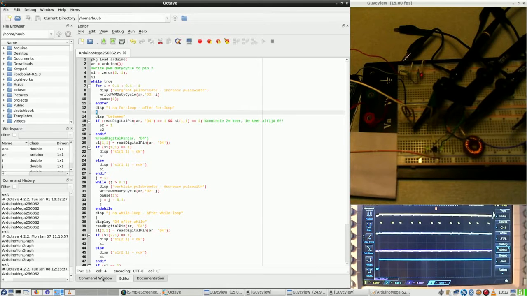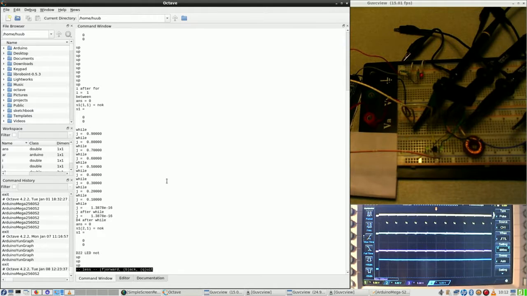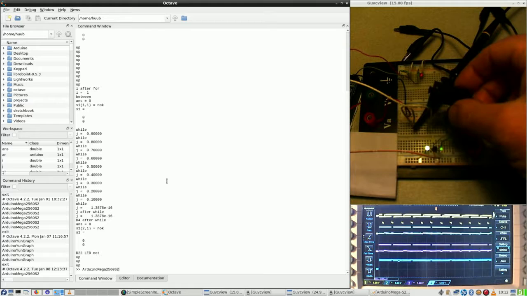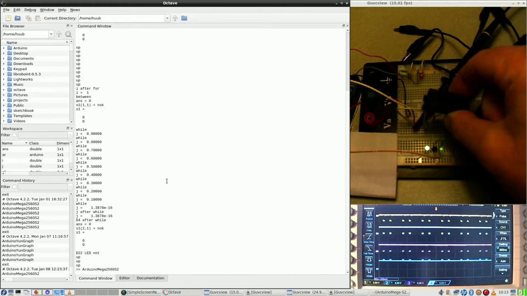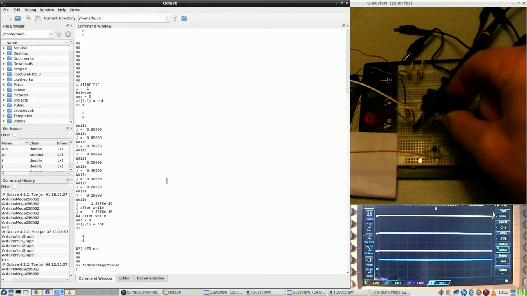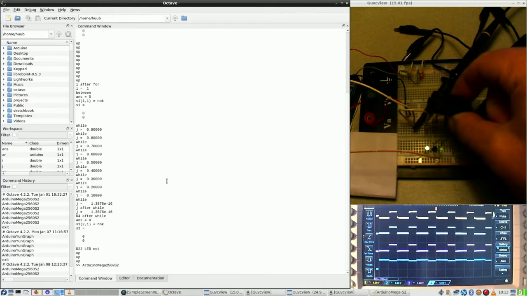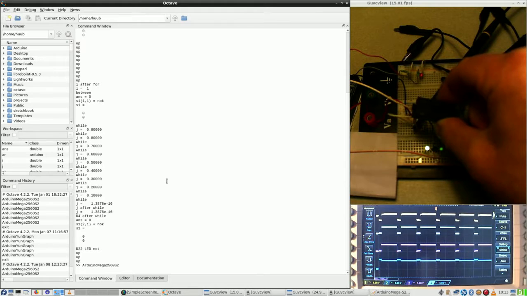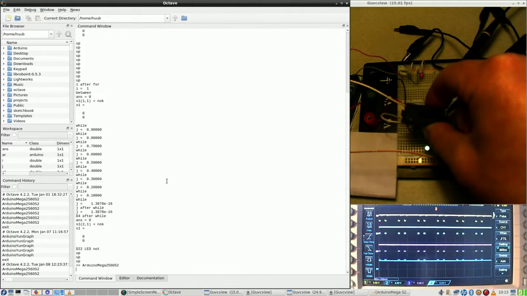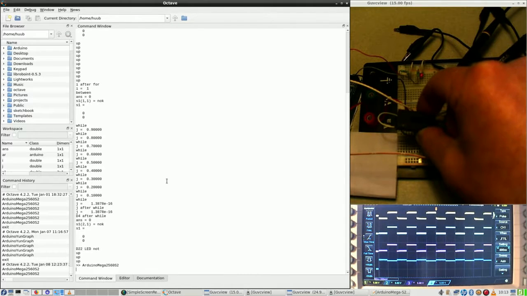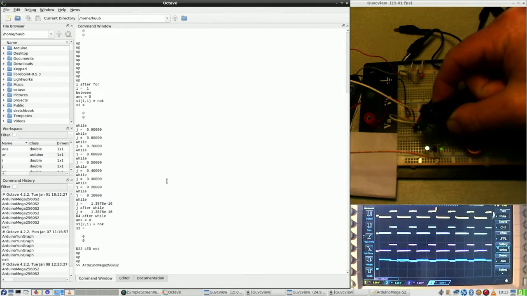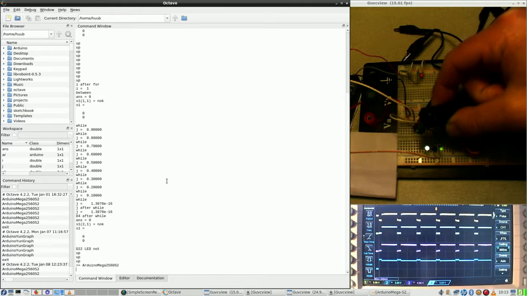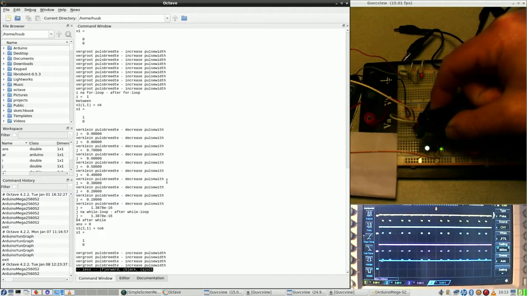So let's go again. First quit and press. Everything runs except the algorithm. Go. Increasing of the pulse width. Decreasing the pulse width. Increment again, and the LED gets brighter. And okay, let's stop it.